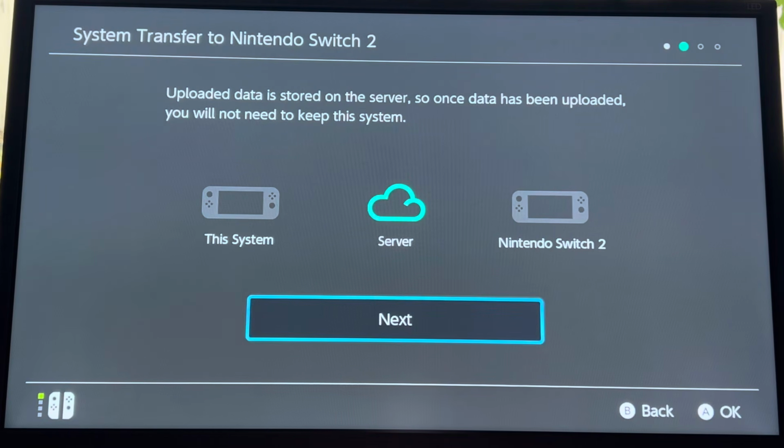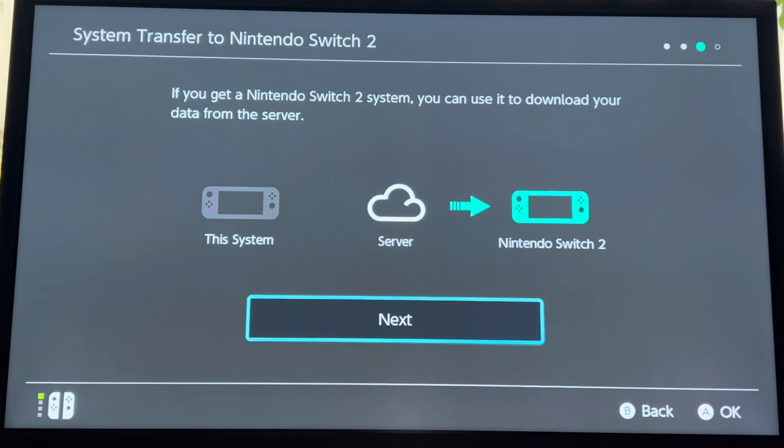Then once you choose Next, it says uploaded data is stored on the server. So once data has been uploaded, you will not need to keep this system. So at this point, it is a good idea to reset your system after all of your data has been transferred to your Switch 2 and begin starting from scratch. Or like me, you might want to keep it. But now if I select Next, you can download the data from your Switch 1's server.